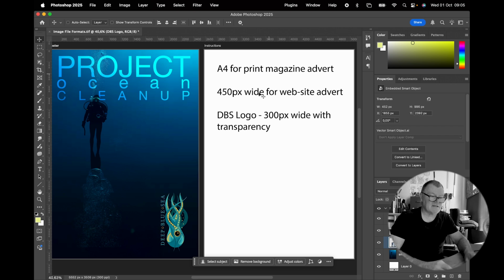All right, so that's just a little dive into different file formats from Photoshop and understanding when to use which format.